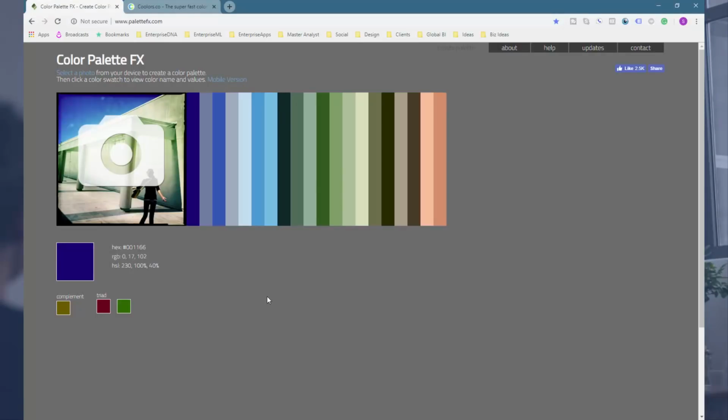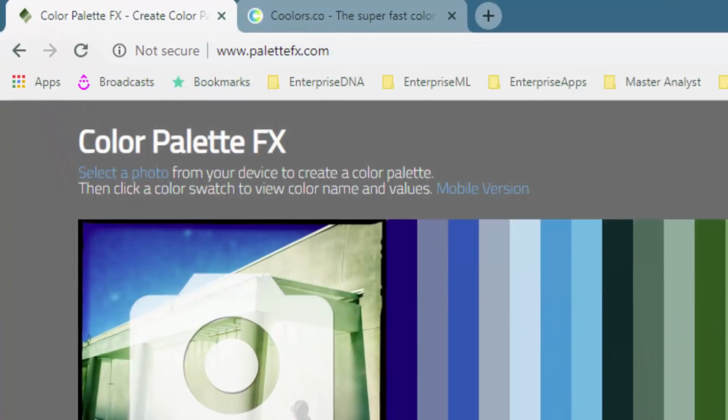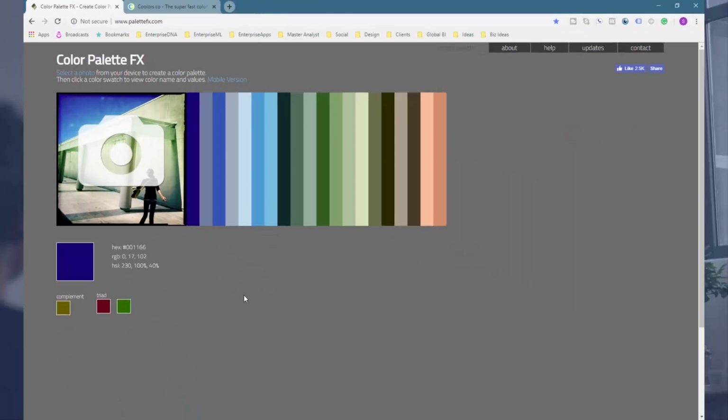Now the first one here, okay, is palettefx.com, www.palettefx.com. Now this is a seriously cool site. What it allows you to do is place any picture in here and then get the colors that are within that particular picture. So you might see a picture that you like or some design online that you might like, and you can place it in here and then get all the colors that are associated to it.